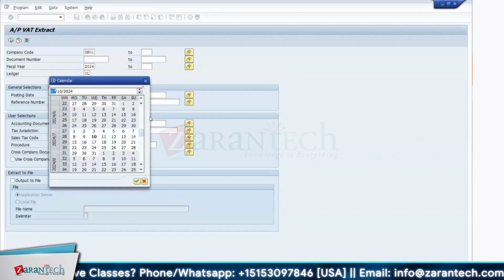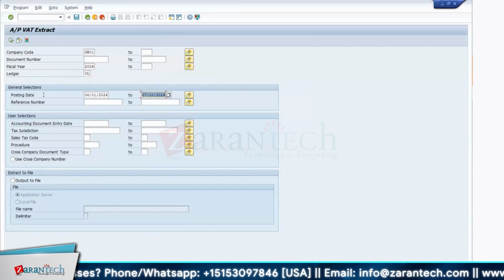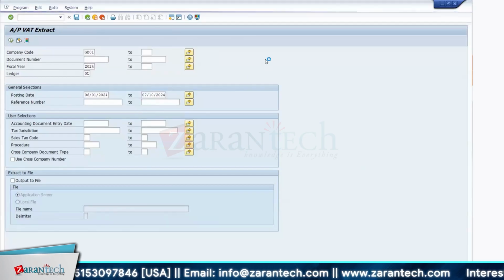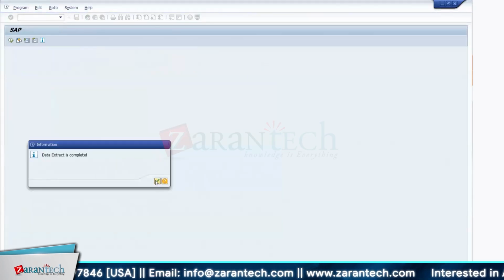So this will be scheduled as a batch job in the production? If they want, they can do. Generally, they want to do it as a batch job. It will take some time. Shall I run this? Yeah, you can run it. It will take some time. It will extract. You see, extract is completed.